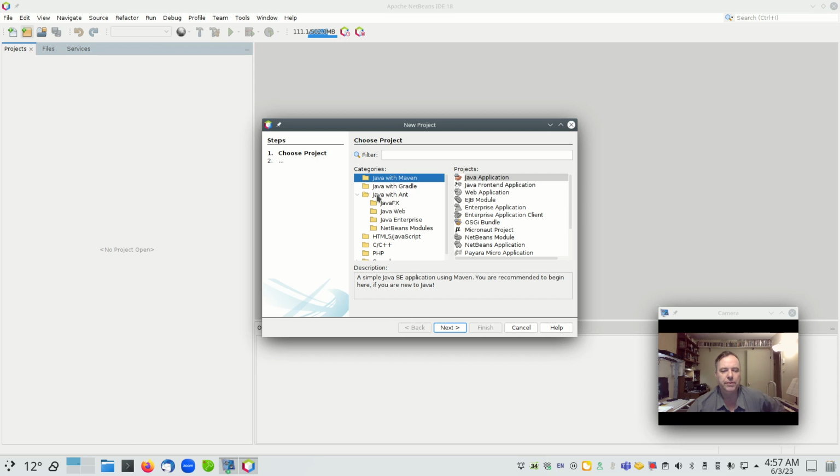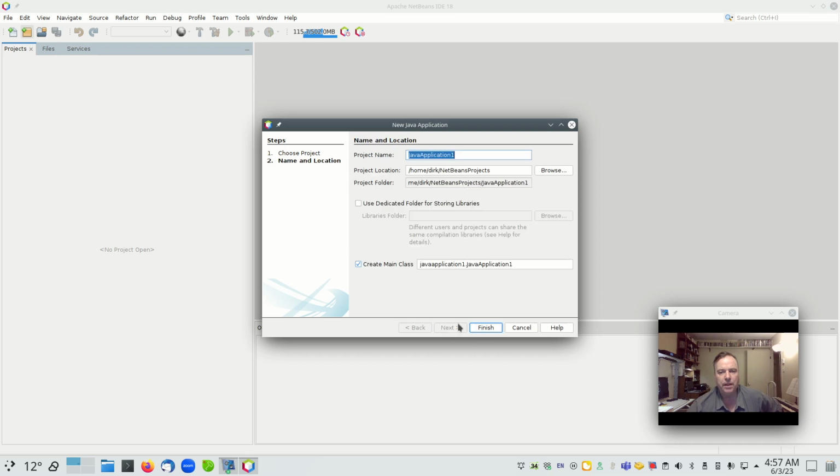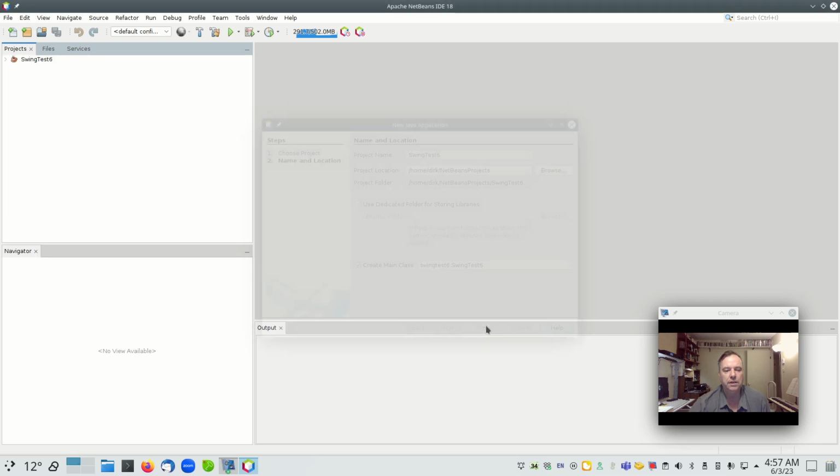Under Java with Ant, Maven, and Gradle are 3 types of build systems specifically designed for Java. If I design my project to use Ant instead of Maven, as before, I can choose a Java application, and I will call this project Swing Test 6. I have another one that's actually called Swing Test 5, so I won't use it. I'm just going to jump right ahead to Swing Test 6, and I will click Finish to create the project.